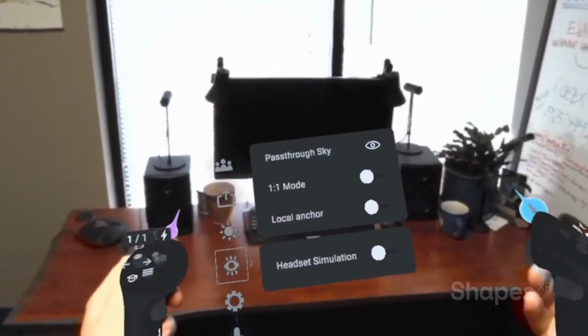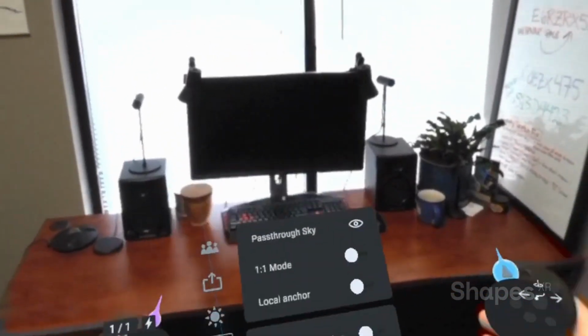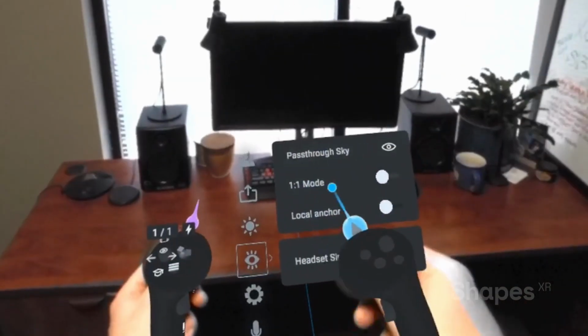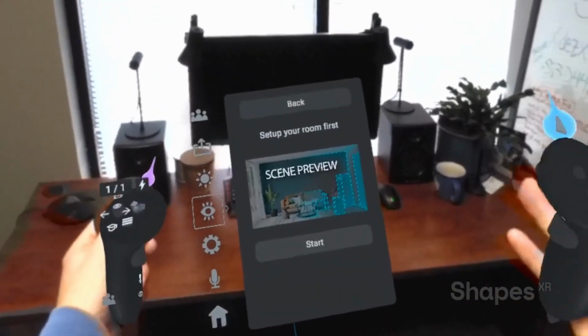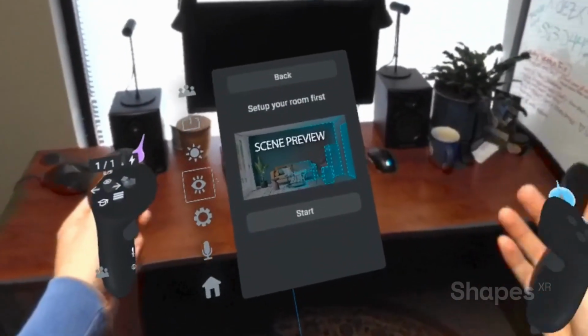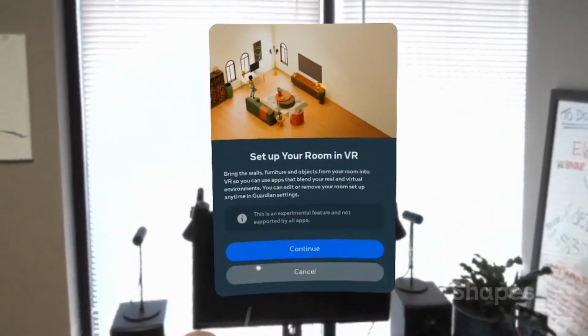All right, so now that we've activated pass-through, let's go ahead and set up our room so that we can lock our project to our environment. From the pass-through menu, turn on one-to-one mode. Now, if you've already set up your room in your Quest headset, you should be good to go. But if not, just follow the prompts and your Quest headset will walk you through the process of setting up your room.